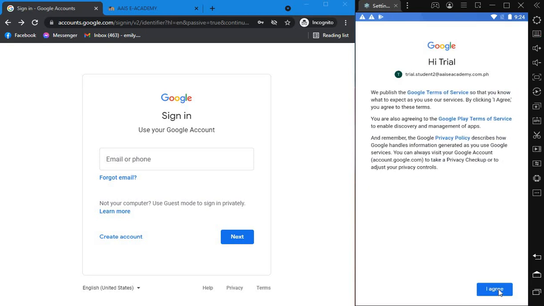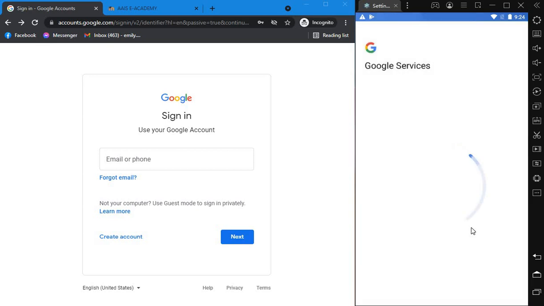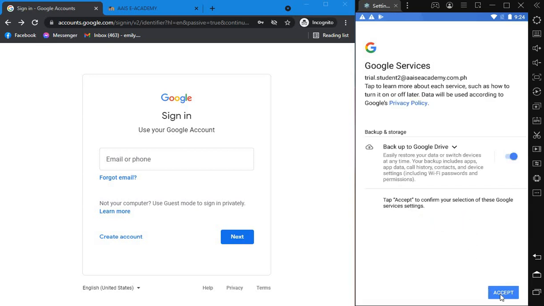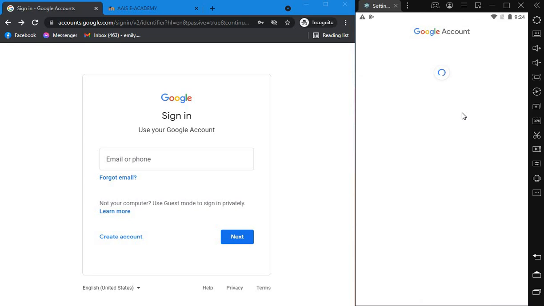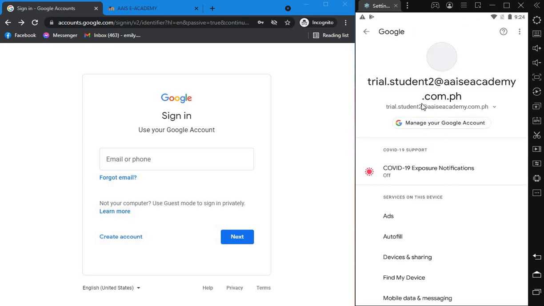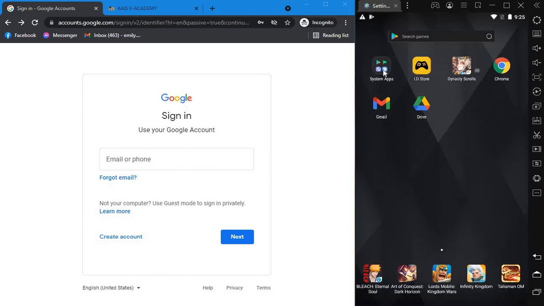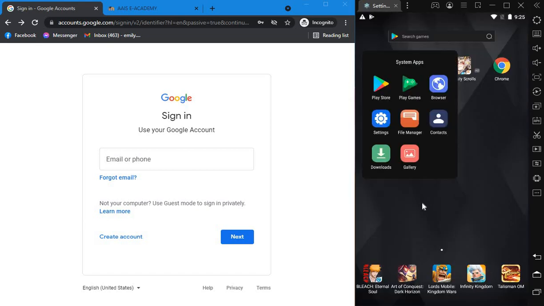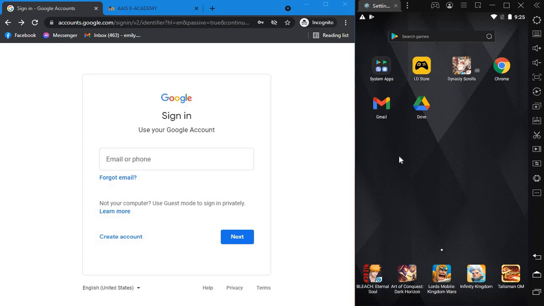After you have changed your password, just agree on all the terms of service for Google. And then just click accept for this one. And now you have logged in into your Google account. So once you have logged in into your Google account, just go to the Play Store or App Store for the Apple users and download the following applications. We must have a browser, a Google Mail, and a Google Drive.